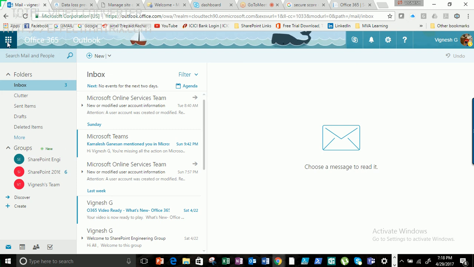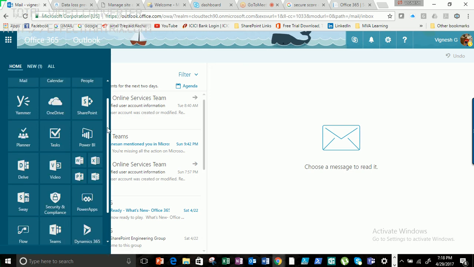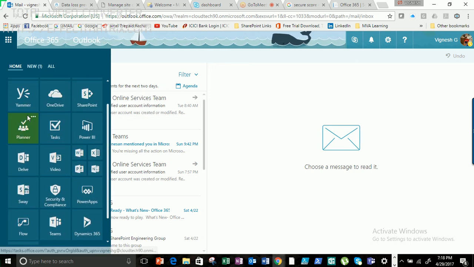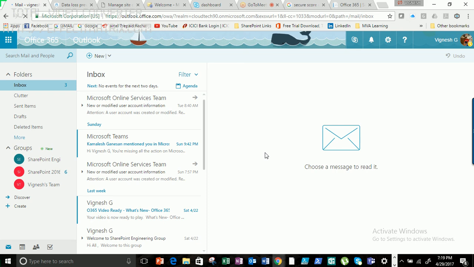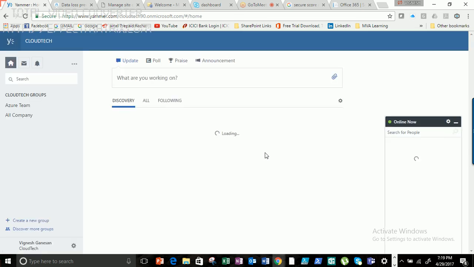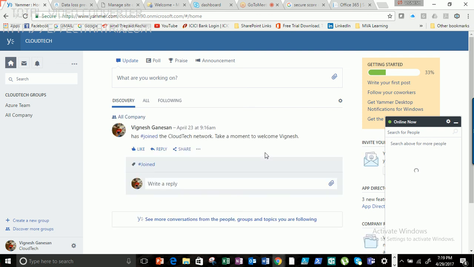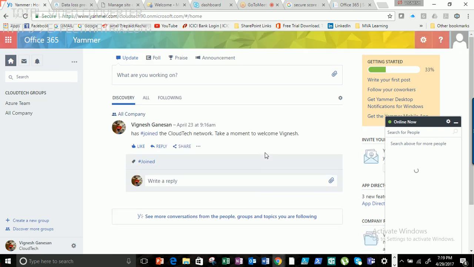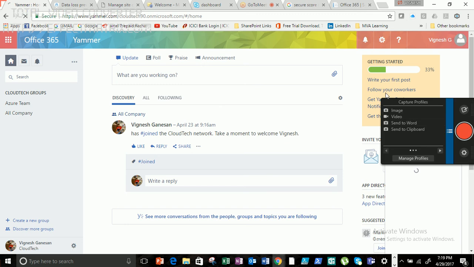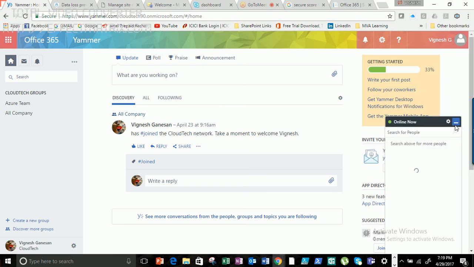And let's talk about Yammer. So here is Yammer. As I said, this is your enterprise social collaboration platform. It's something similar to Facebook. It's just that it is within your organization, where you can collaborate within your folks. So yes, I believe a lot of you are already using Yammer in your organization, right?